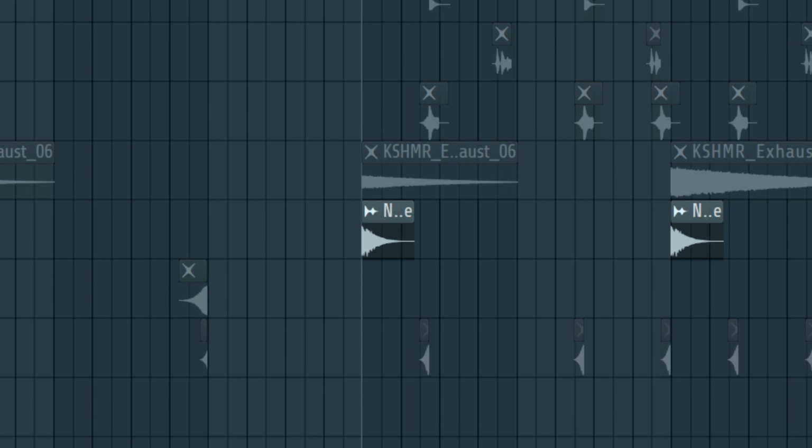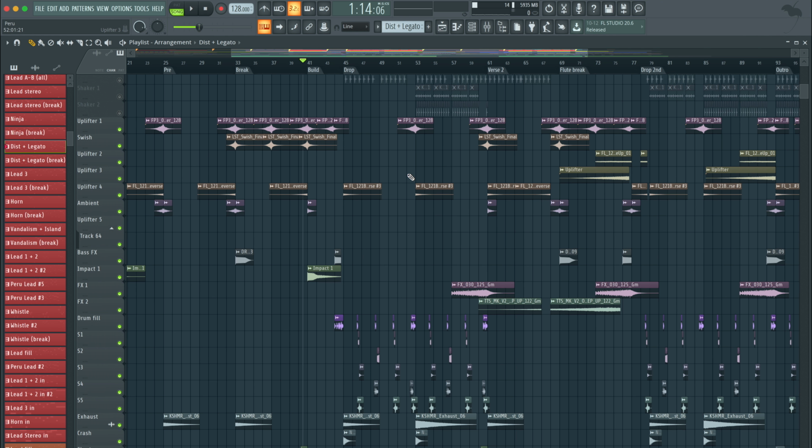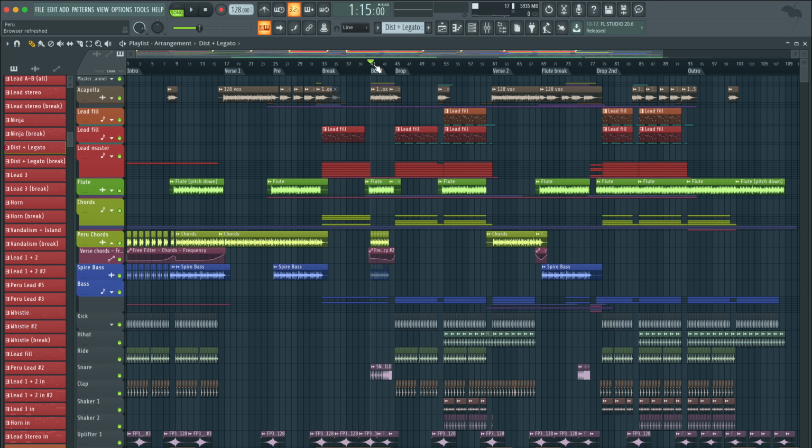Exhaust, crash, and all the effects together. And together with the drums and the effects, it's like this.